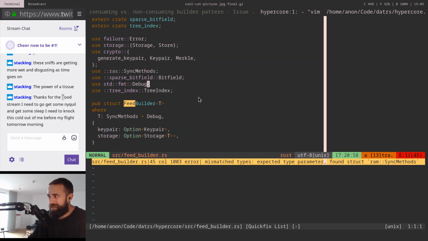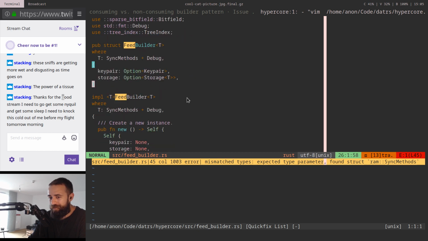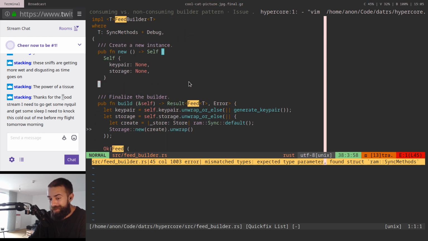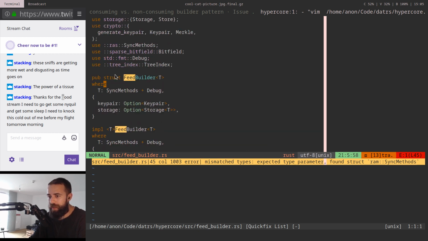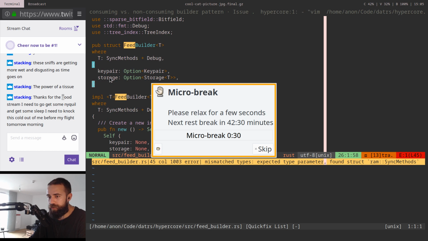All right, I'm gonna fix this and I'm gonna go to the gym. I'm gonna fix this, I'm gonna have lunch, and then I'm gonna go to the gym, and then we should be all right. So we have struct feed builder, which will only take a key pair. So let's just do a thing where it takes a key pair method that returns a storage feed builder, and then we return one more, and then we're good. All right.